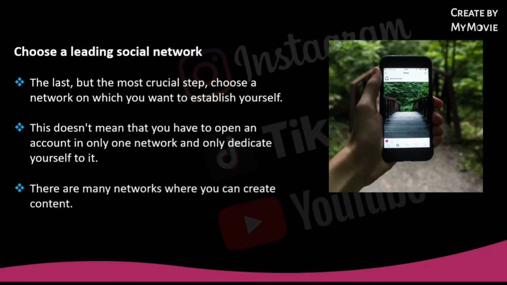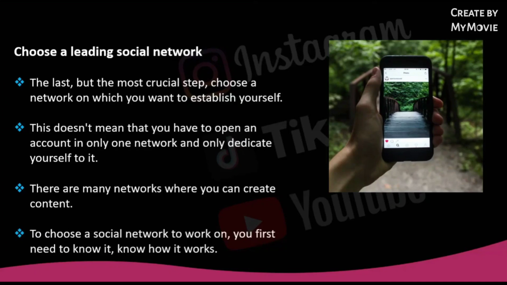There are many networks where you can create content. For example, Instagram, Facebook, and Twitter are the most popular. However, YouTube can grant you quick fame if you use it correctly. TikTok became the most downloaded social network in both Play Store and App Store in the last year. To choose a social network to work on, you first need to know it, know how it works and why not, its secrets. This knowledge will also help you find a network that identifies with you.